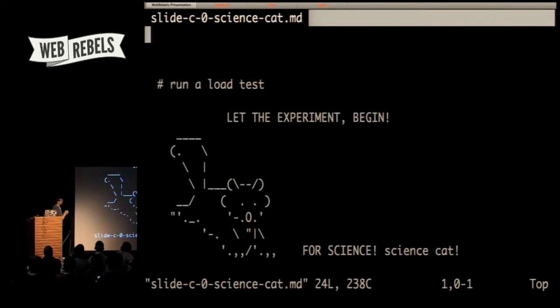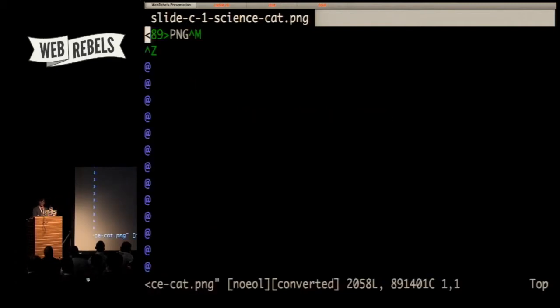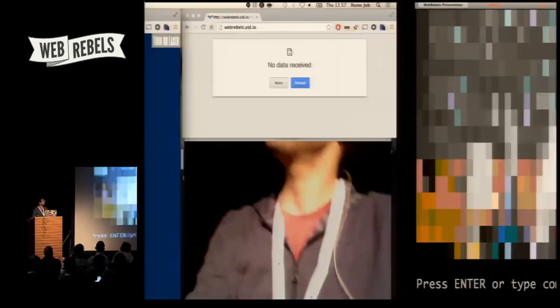Cool. So let's try it out. Let's run an experiment against this server. So I've tried, everyone knows ScienceCat? I've tried to put it in ASCII. It's not brilliant.